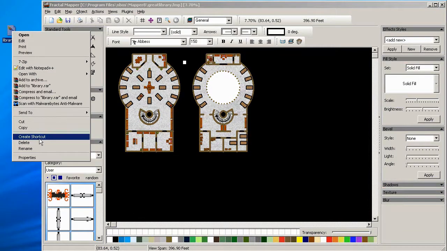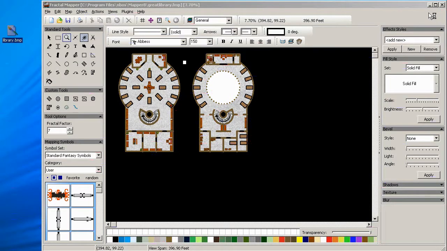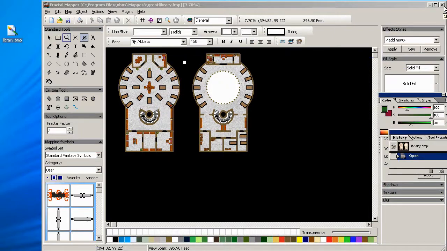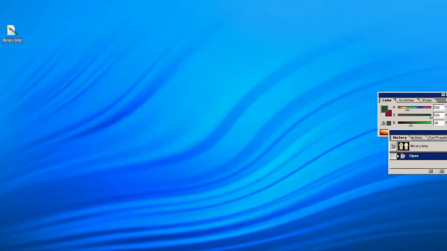So maybe I'll do some quick stuff here just to show you. I'm using a really old version of Adobe Photoshop. So I'm going to bring this up. It's old, very old. I can't afford to upgrade. I just don't believe in buying frivolous stuff.